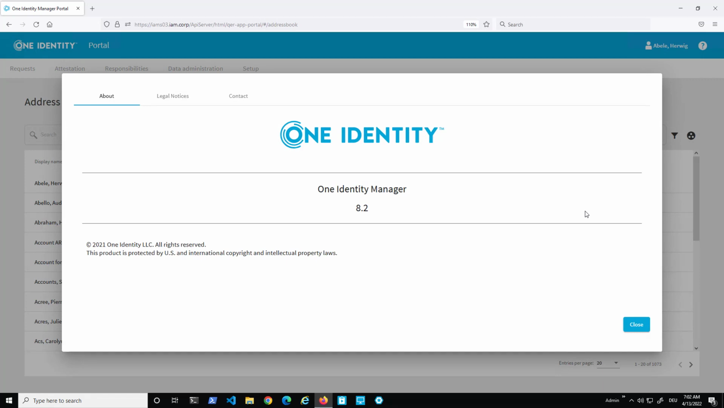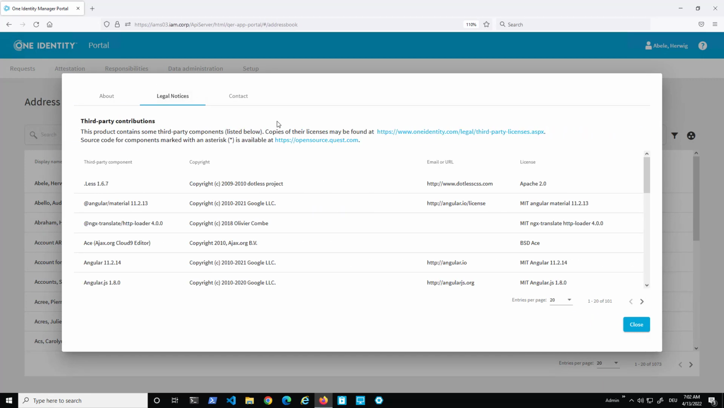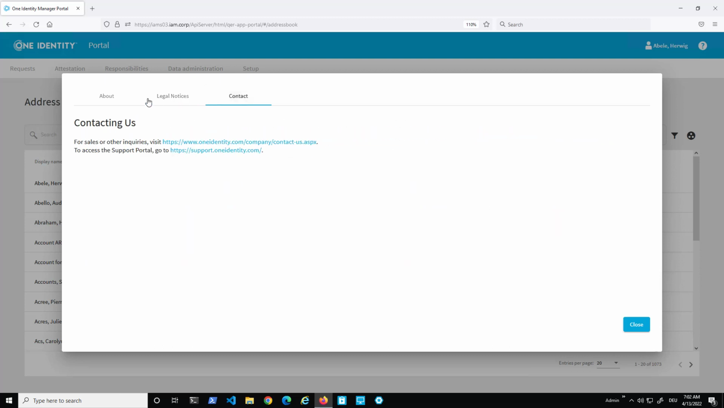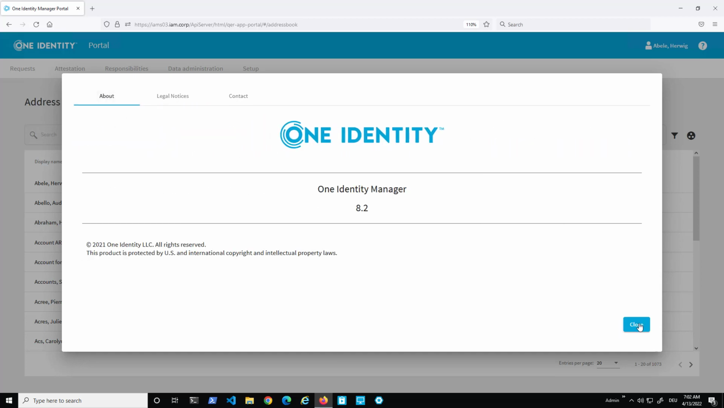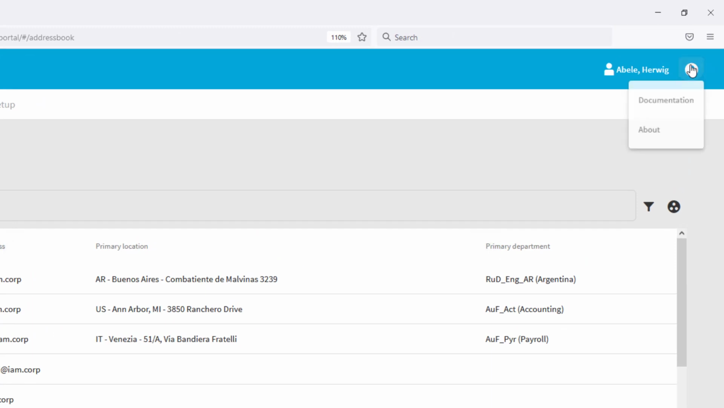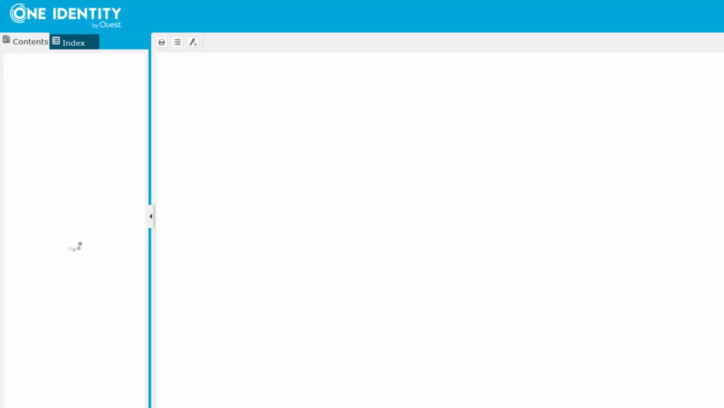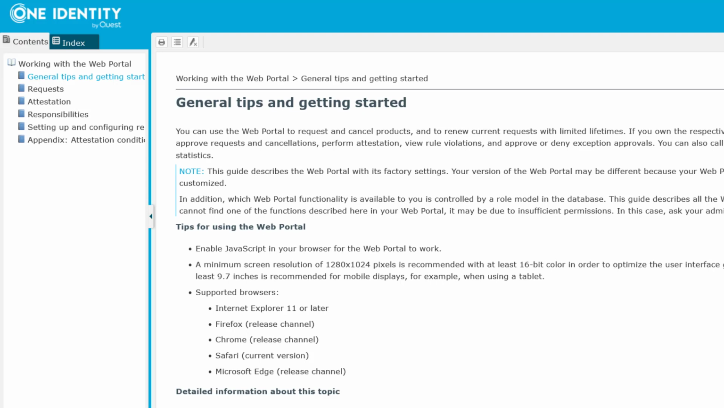As you see on the About page, there is the Identity Manager 8.2. There might be some legal notices if you are interested in. There are contact addresses. It's exactly the same you might have seen in the installer of the Identity Manager as well. If we close that, we can then select from that menu the main important part, and that's the documentation, and that links me directly to the HTML-based documentation of the Identity Manager.